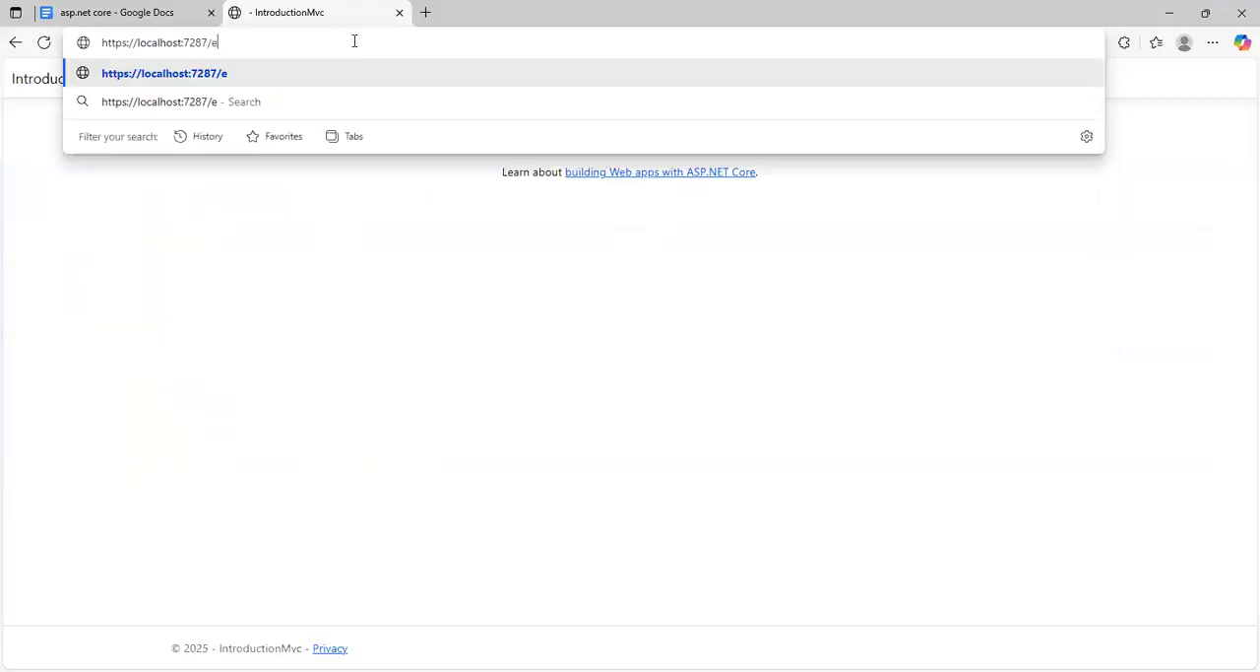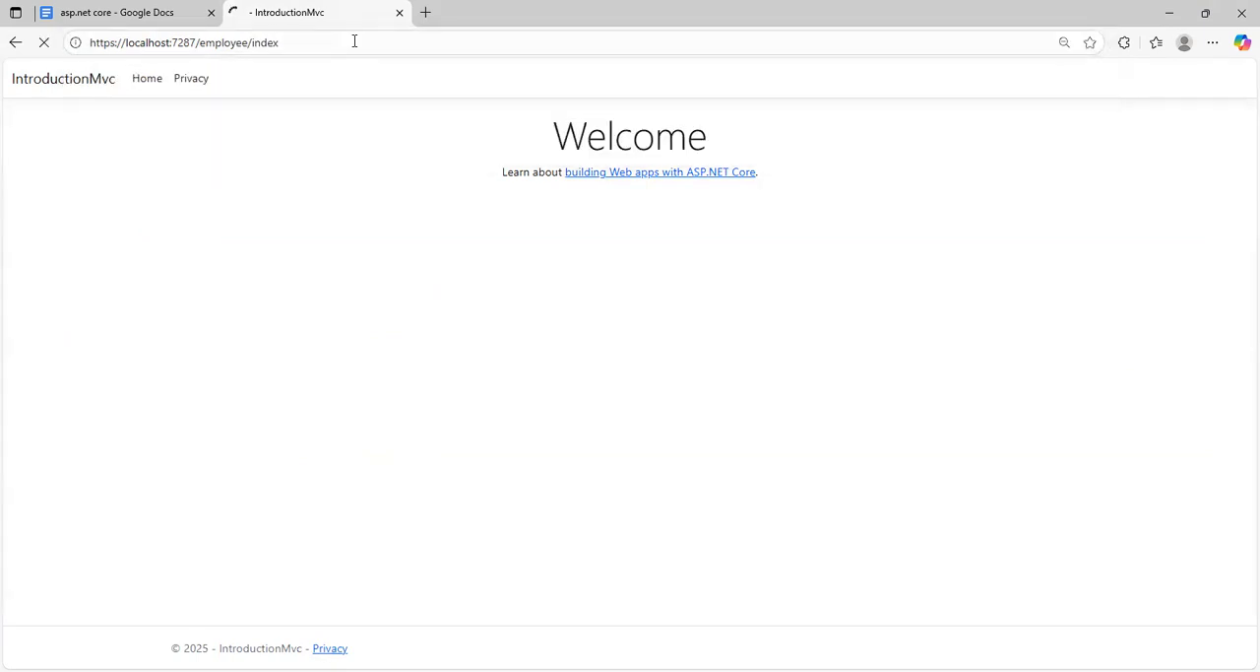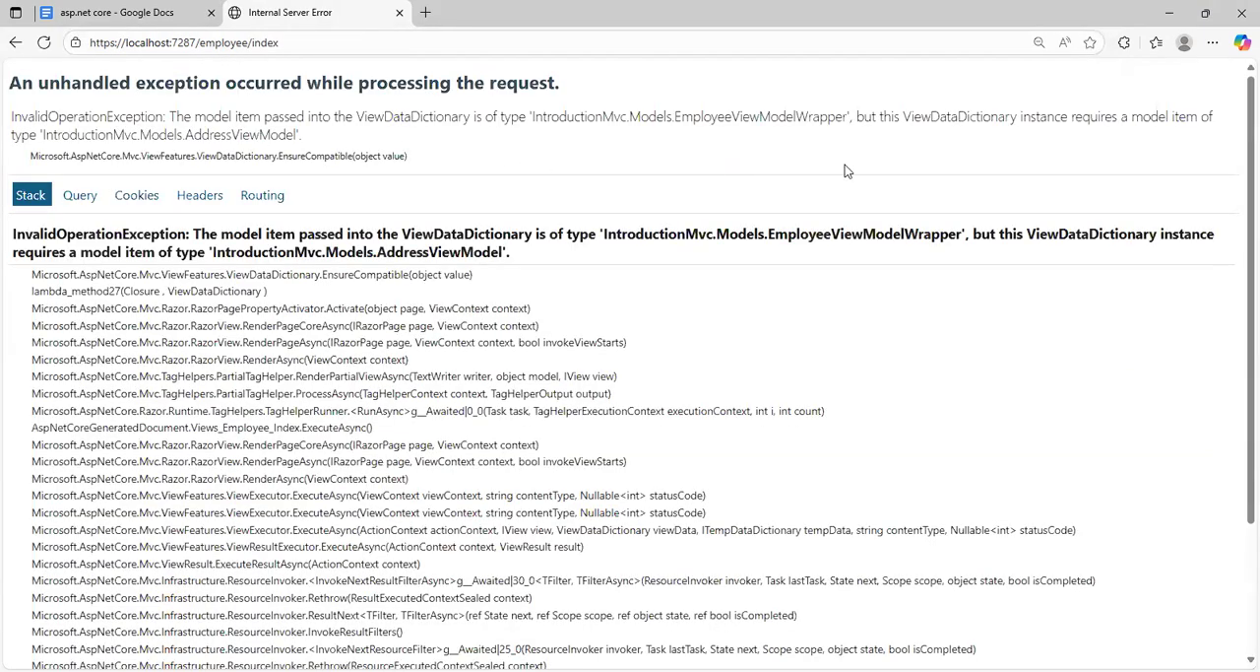You go to the apply index, apply success index. Okay, so it is saying the required model after the index address view model. The model passed to the view dictionary wrapper is required model out of the introduction model address view model. The model is passed to the dictionary instance because here in the index.